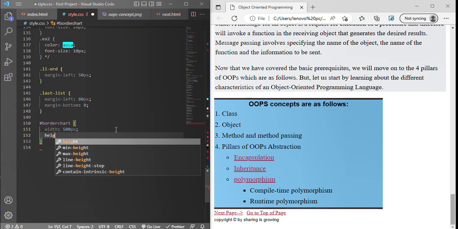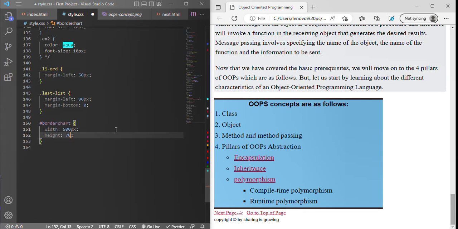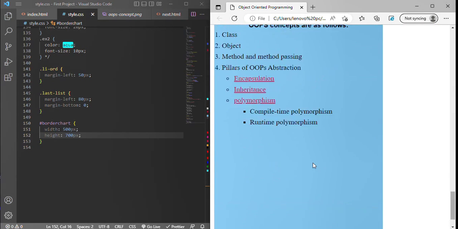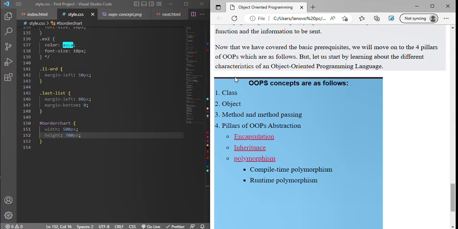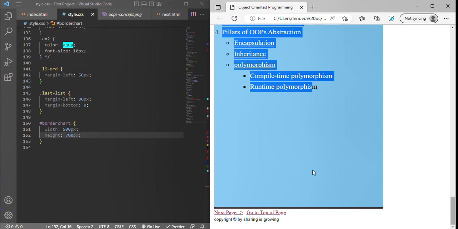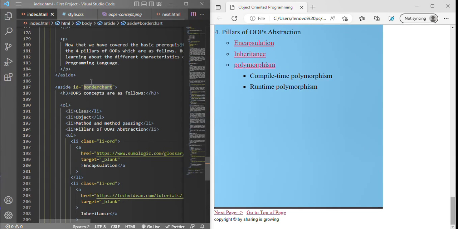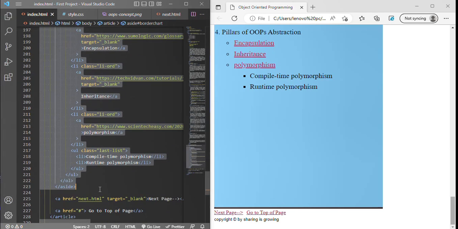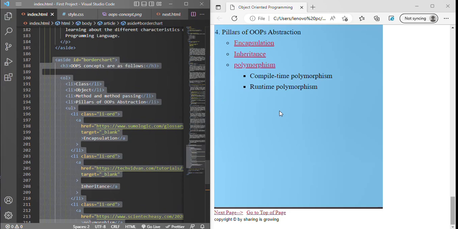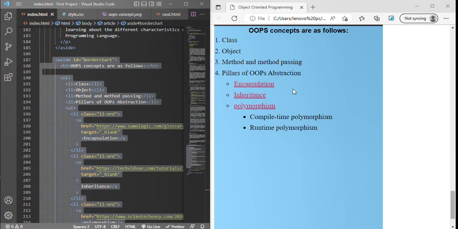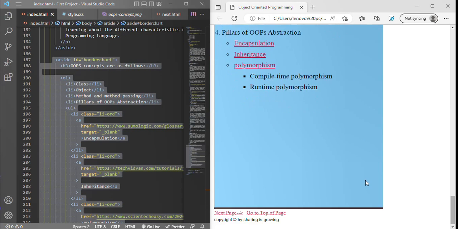For example, if I want to give height, and if I want to give 700 pixels, okay, I am refreshing it. See here, the entire aside element will be changed to 700 pixels. That means the thing that we are representing within this element, this entire thing will be turned to 700 pixels of size. That means we are giving 500 pixels of width for this element and 700 pixels of height.